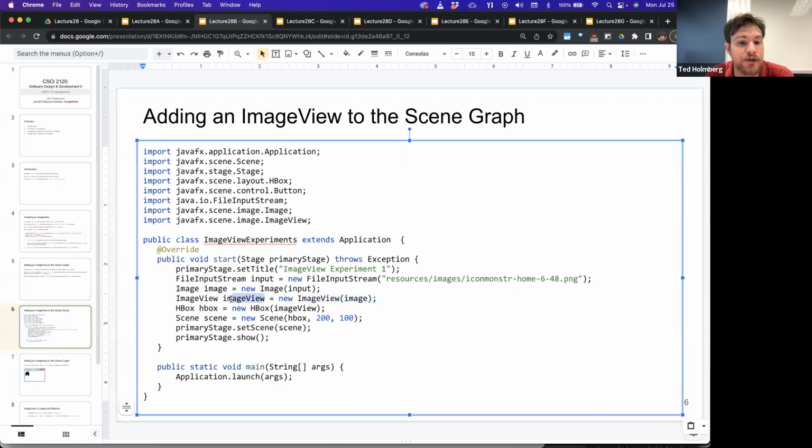So now I have an image view element, and this is what can be added into our scene graph, so it can actually now be displayed. Now I can't add that directly to the scene. But what I can do is pass a reference to my image view to a layout element, such as a horizontal box. So I'll create a new horizontal box, pass the image view to that, and save a reference to that into a variable.